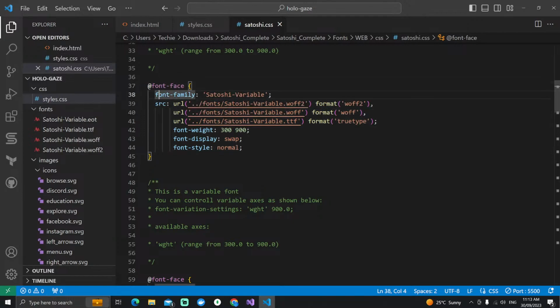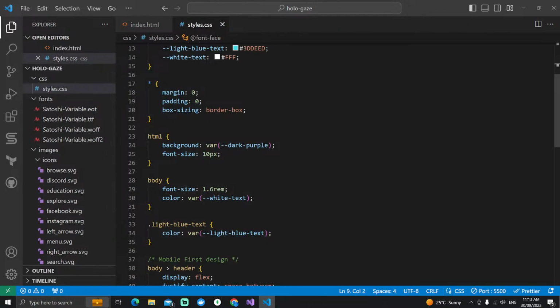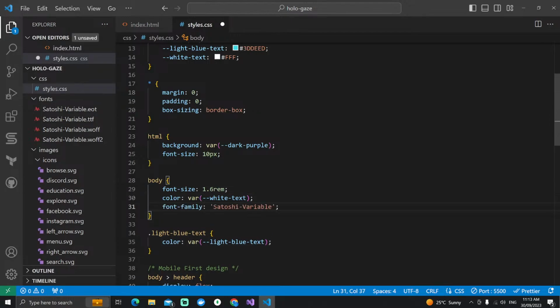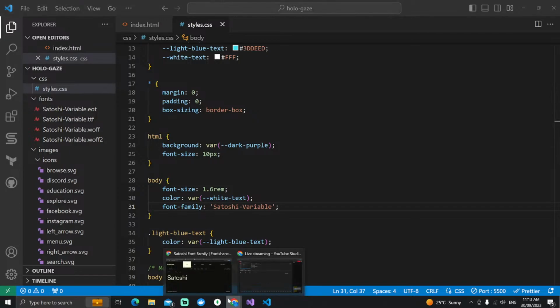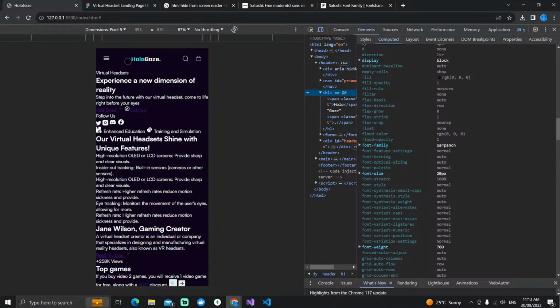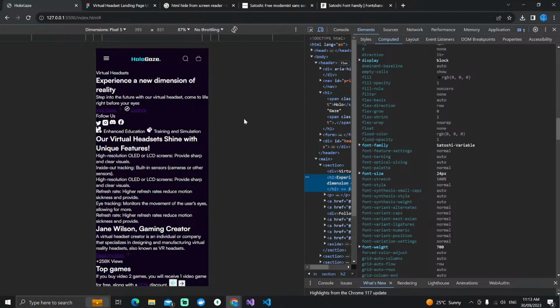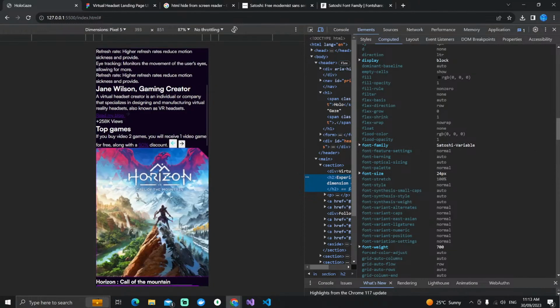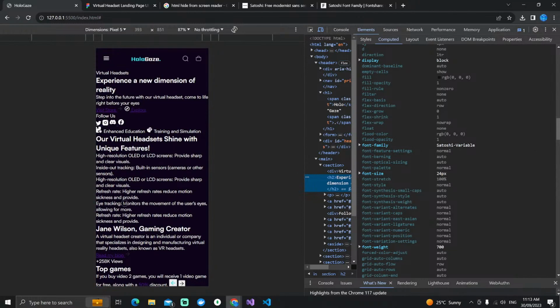Oh, all I need to do is set this body. I'll just set font family to Satoshi variable. If I've done everything right, what I should see is a different font. But we did get that different font. There it is, Satoshi variable. It's working. Beautiful. Nice. Now we can start messing around with the headings and other sections.